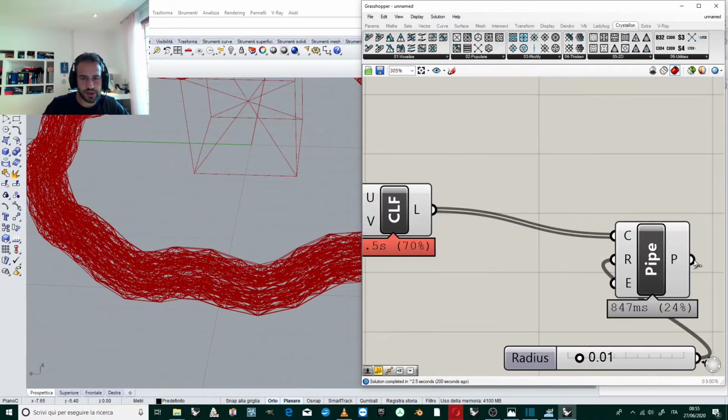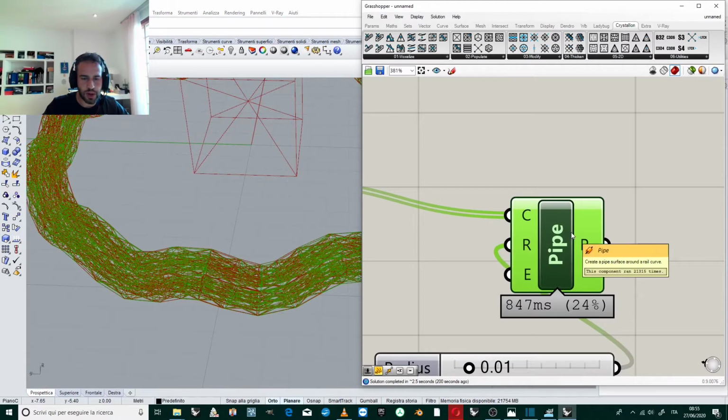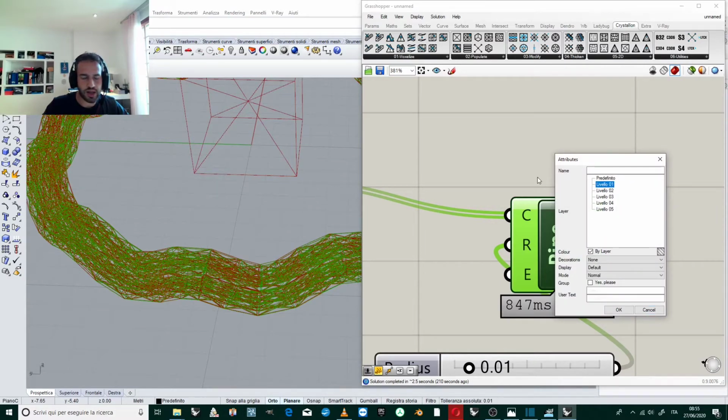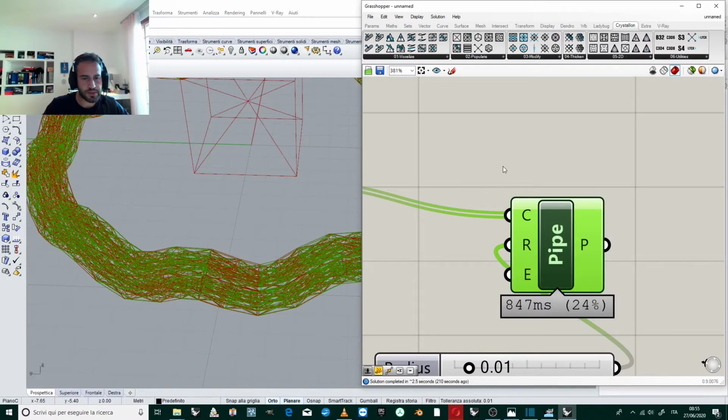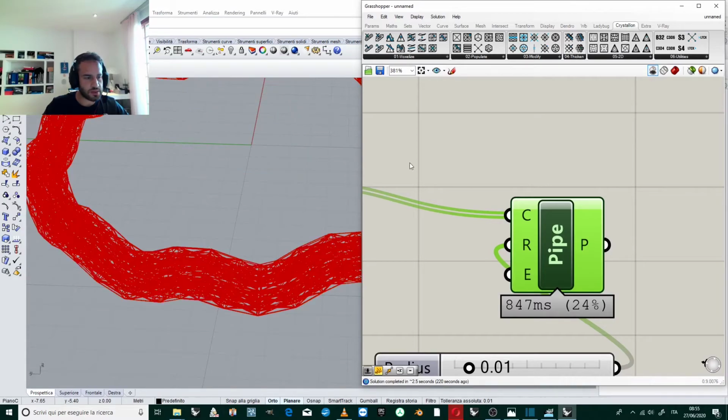Now we bring the geometry in Rhino, so pipe, right click, bake, choose the layer where you want to put the geometry, and click OK. Now we hide all the geometry in Grasshopper. To do this we click on the upper right part of the canvas. Don't draw any preview geometry. OK.